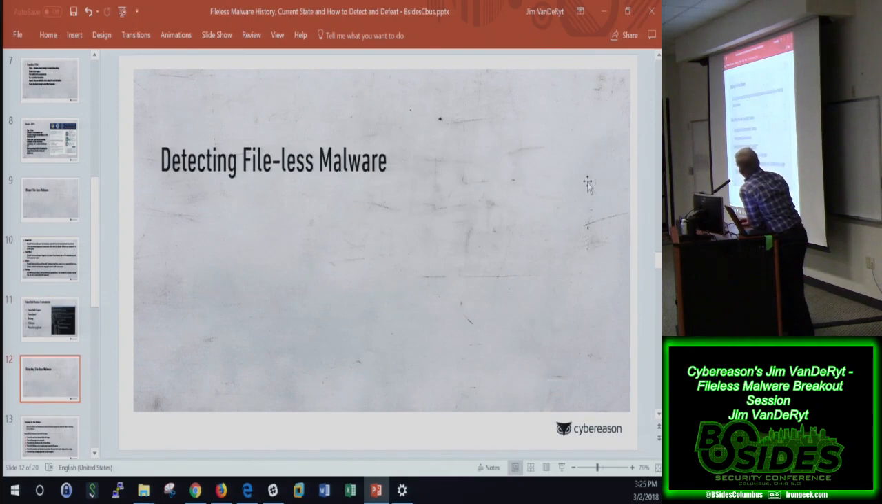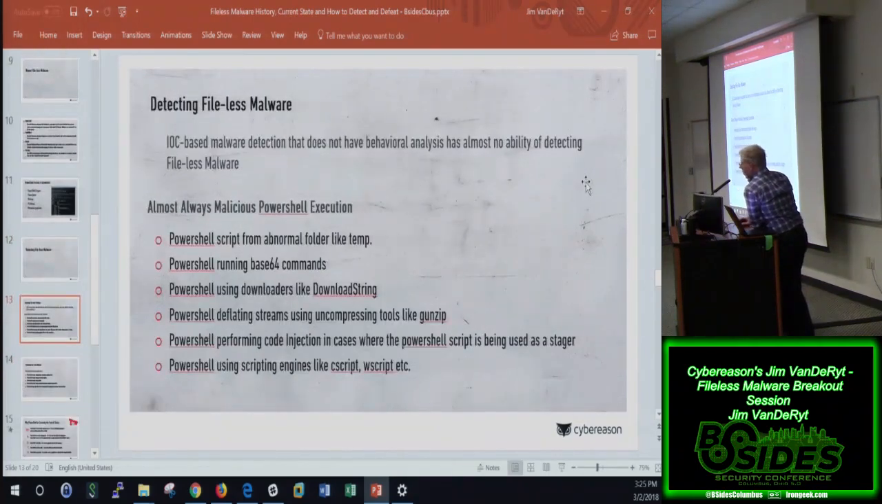Okay, so detecting fileless malware. Obviously, IOCs don't work in this case. So some of the things you can do is monitor for scripts that start out of an abnormal folder, like the temp folder. Look for obfuscation techniques, base64. There are several other obfuscation techniques that you can look for. Sysadmins are probably not going to obfuscate what they're doing. They're probably not going to use the hidden modifier at the end of the PowerShell script. It's not something they would normally do.